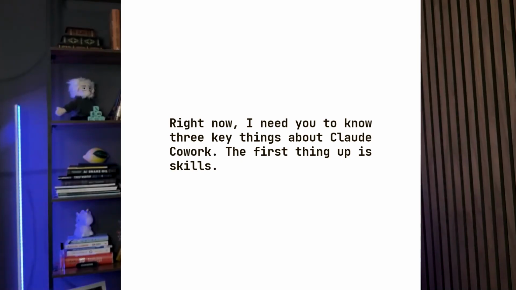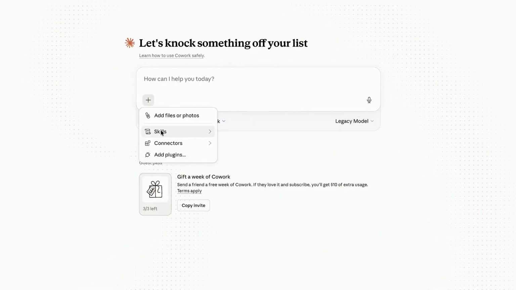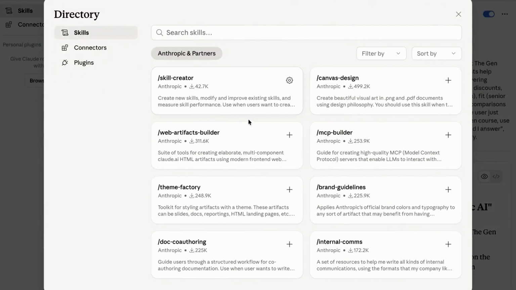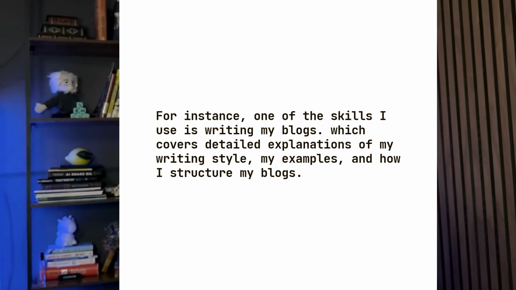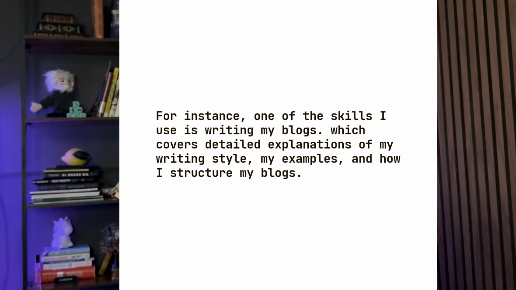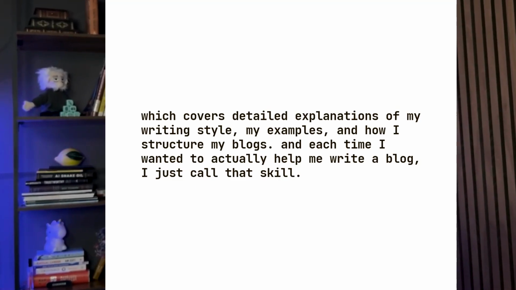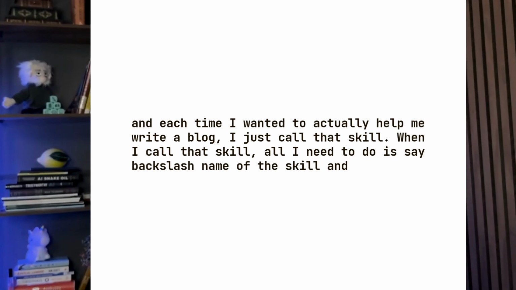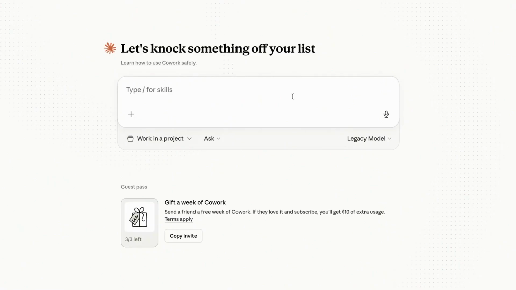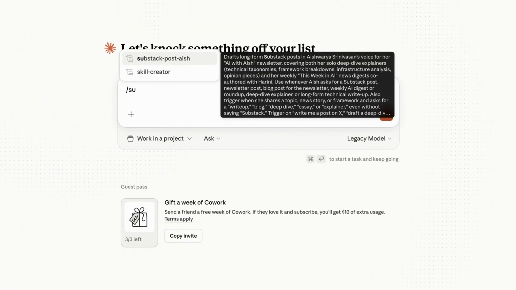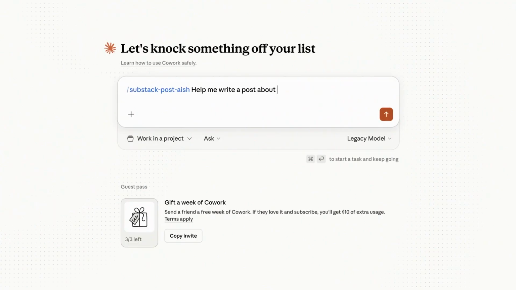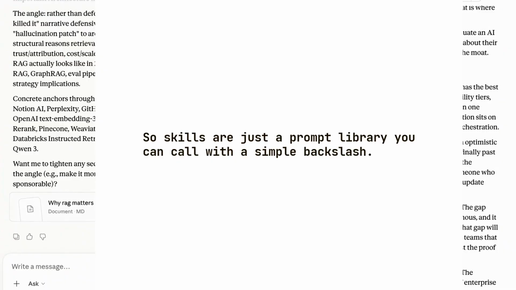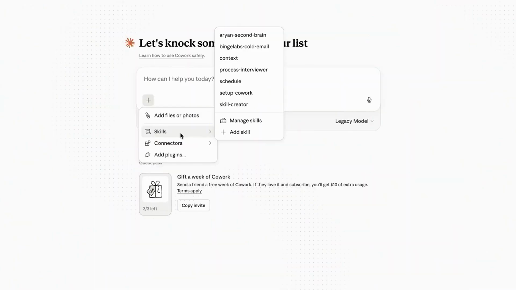Right now, I need you to know 3 key things about Claude Cowork. The first thing up is skills. It's just prompts that are so detailed you keep using them over and over. For instance, one of the skills I use is writing my blogs, which covers detailed explanations of my writing style, my examples, and how I structure my blogs. Each time I want it to help me write a blog, I just call that skill. When I call that skill, all I need to do is say /name of the skill and then add more details about the blog post I'm planning to write. So skills are just a prompt library you can call with a simple slash.